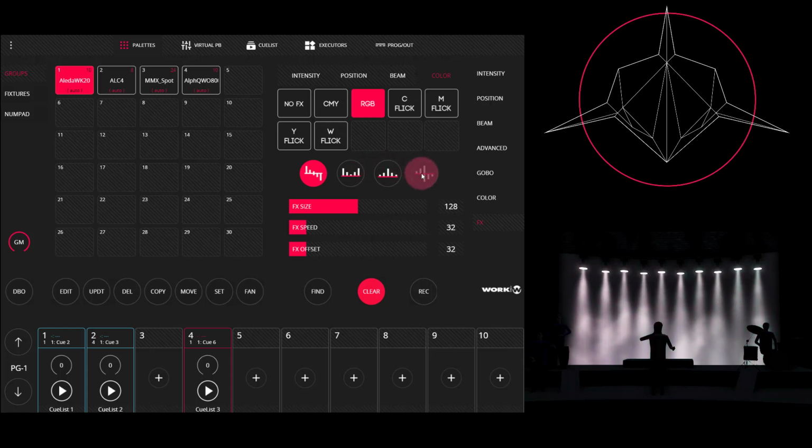Now, I'll set my other parameters, so we'll go with this offset shape. Then we'll set the size. I'd like this to be saturated, so I'm going to set the size all the way up. Then I'm going to set the speed, and then I'll set the offset. We can really see the rainbow effect taking shape as we set an offset.